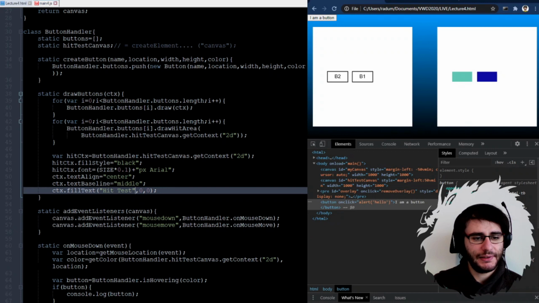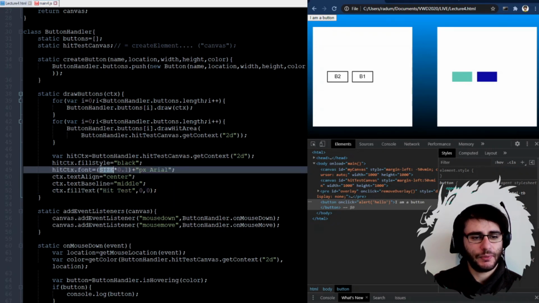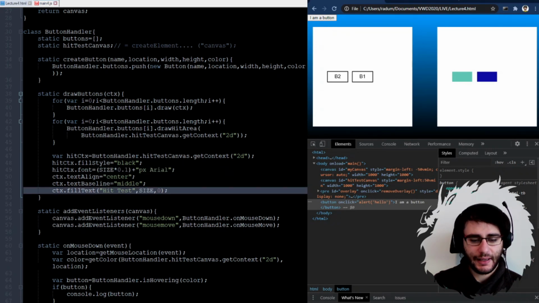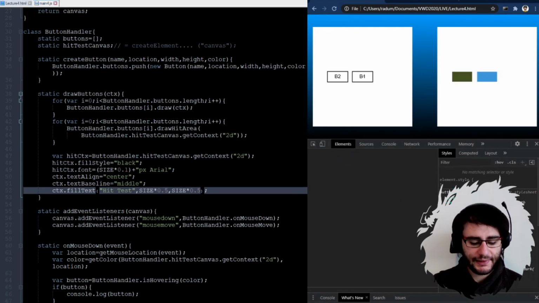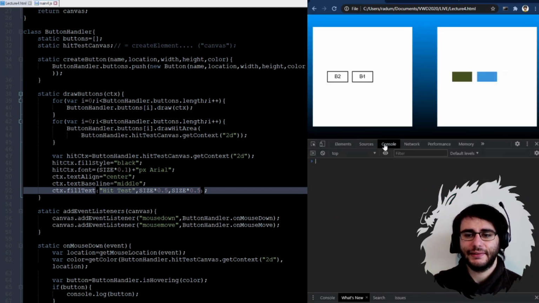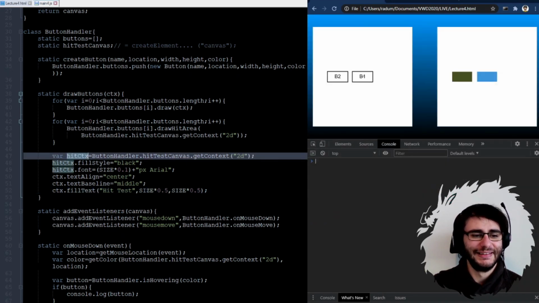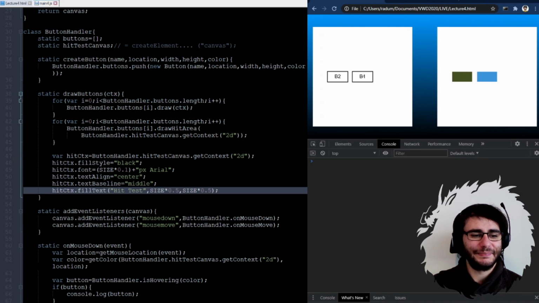I don't know if this worked what I tried to do now, but I just wanted to write on the hit test canvas on the right that it is a hit test canvas, and that's it.